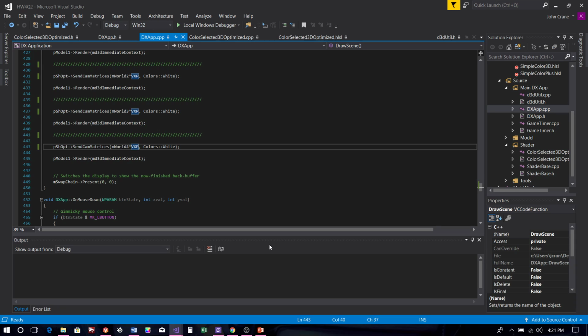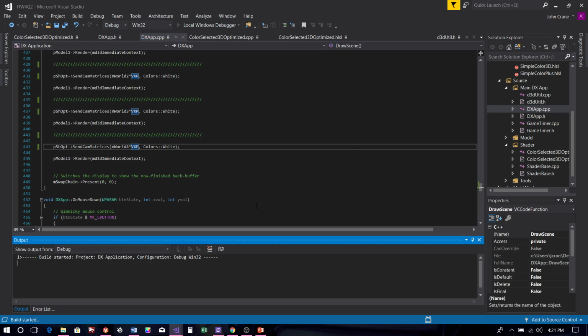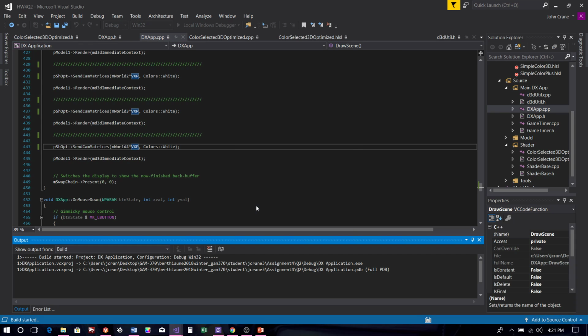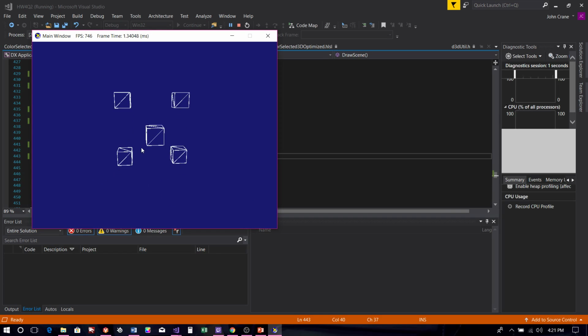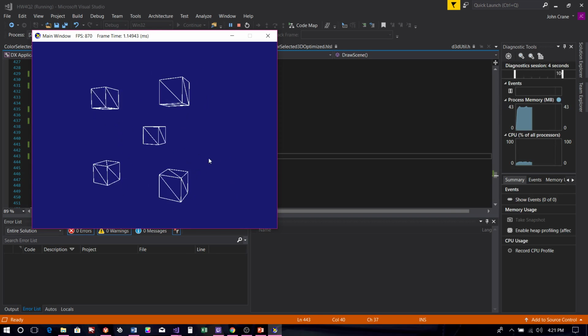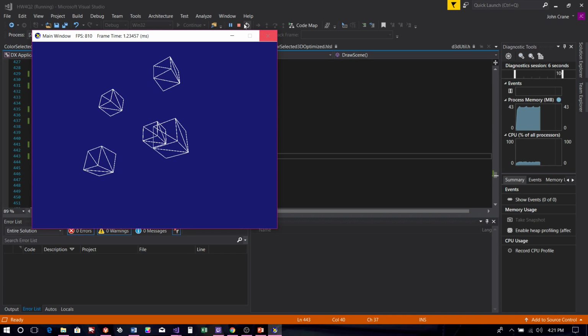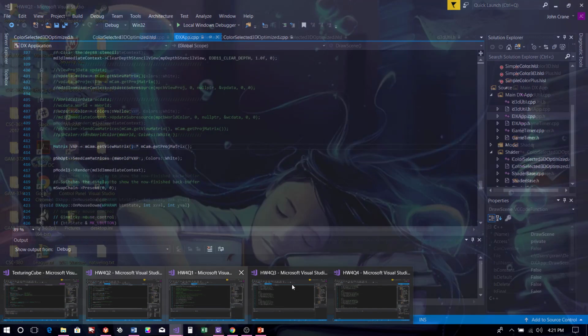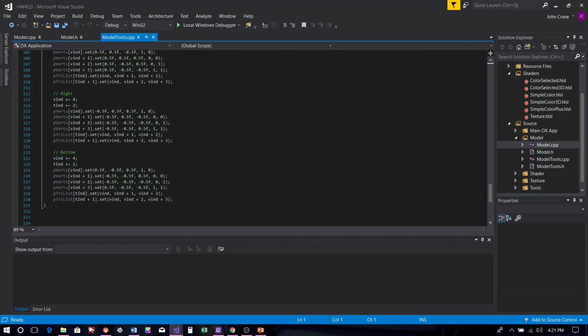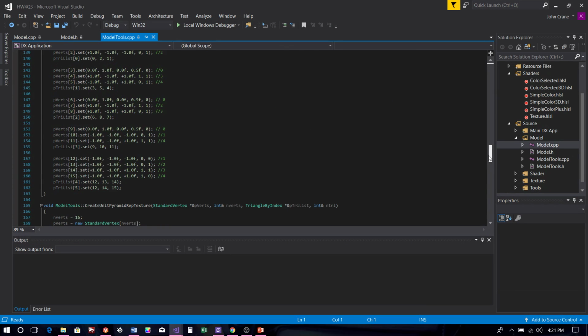And going on to question three, we've got to run it, obviously, don't forget that. And there's the 5 cubes. Question 3 was setting up the pyramid and the texture map on the pyramid.